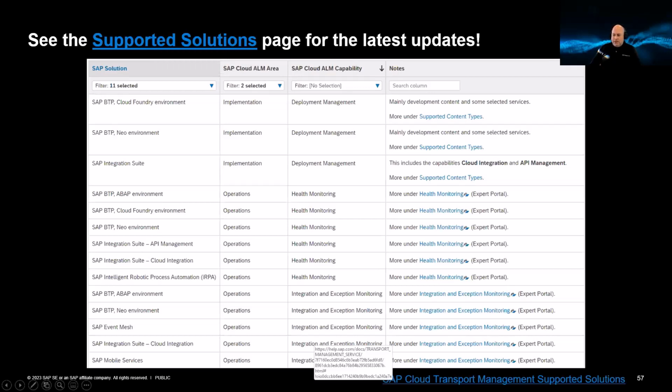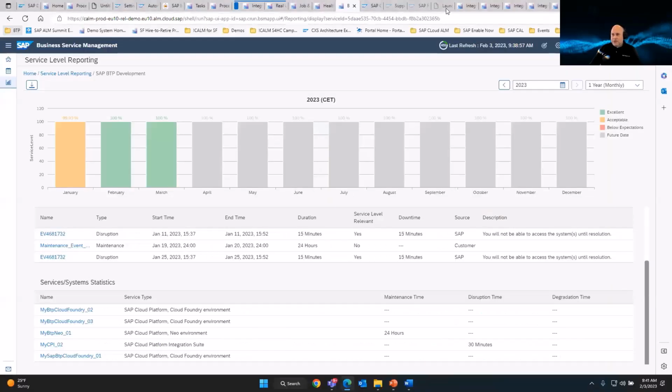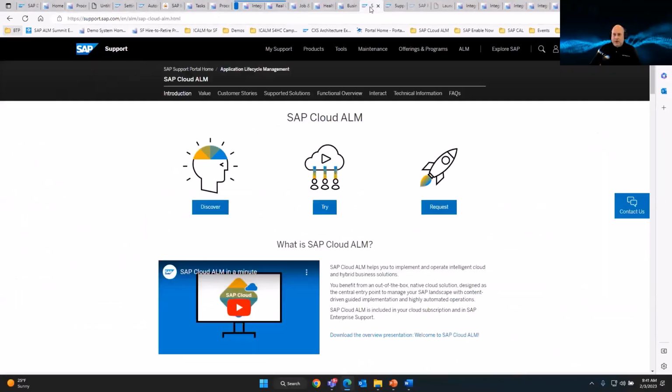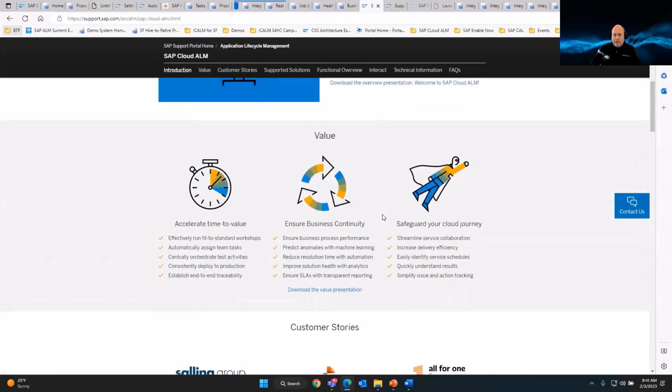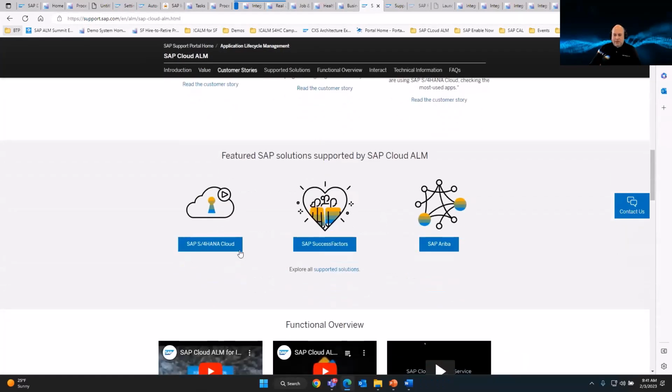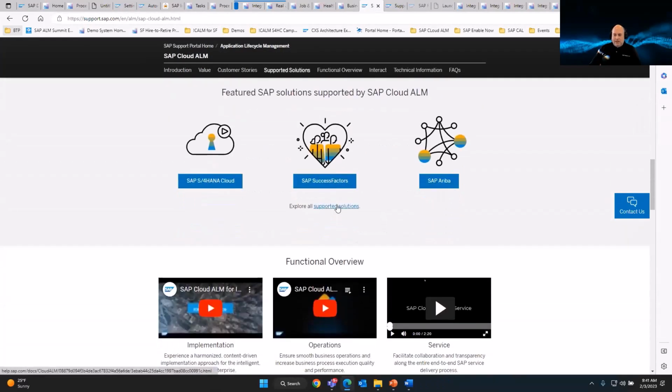And we also have a question which people were asking about for Cloud Transport Management, what artifacts and what products are supported by that. So there's a separate link in here for Cloud TMS. But I'll just go to the supported solutions page here. So if you go to the Cloud ALM homepage, this is again just support.sap.com. You just search Cloud ALM. We have a video with all the customer stories and what solutions we are providing. And then we have the supported solutions page, which you can just select.